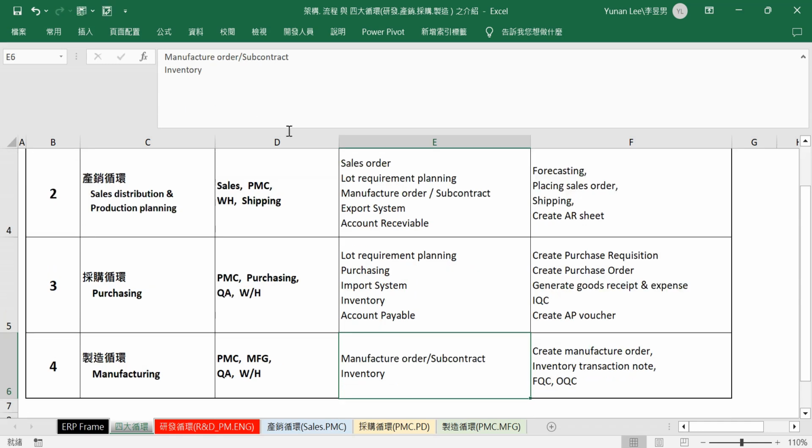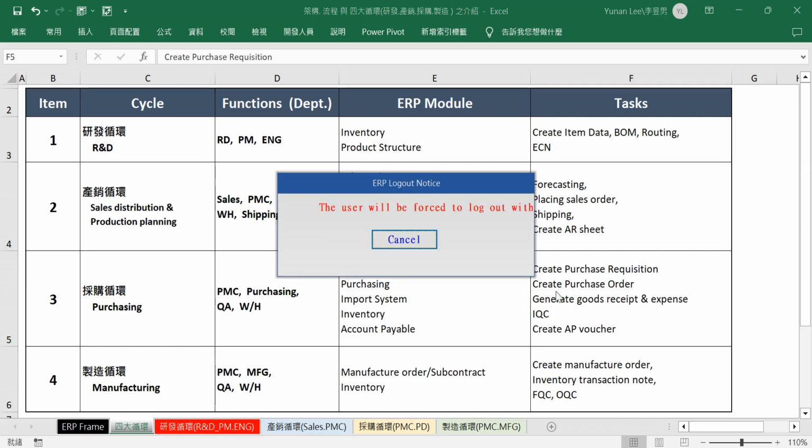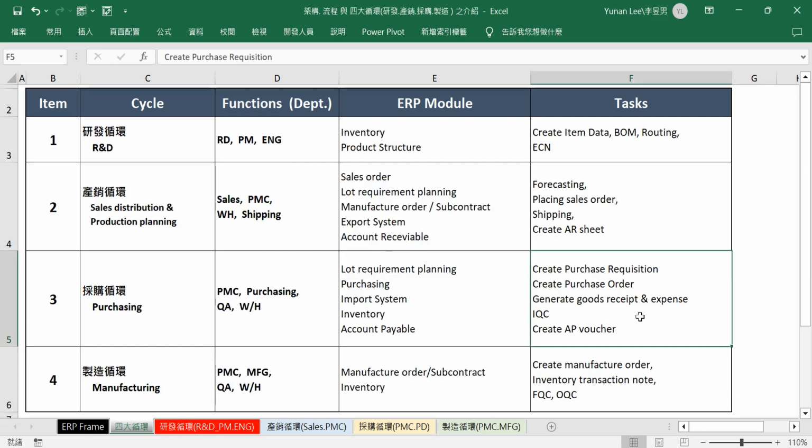The operations here involve generating purchase requisitions, then procurement generating purchase orders, and for raw materials, if sourced from overseas, there will be customs-related data to fill out, including exchange rate details, and incoming material inspection. After inspection is complete, warehouse staff shelves the materials, and an AP voucher can be issued. This completes the procurement cycle. This is the procurement cycle.